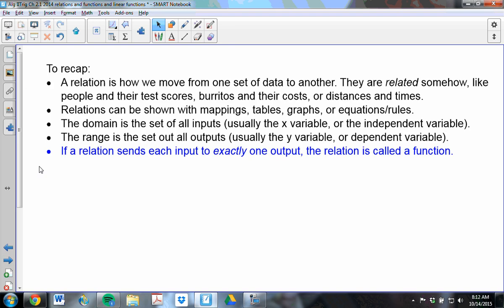So to recap, a relation is how we move from one set of data to another. Relations can be shown with mappings, tables, graphs, or equations. Each of these things represents the same relation, though. You can have a mapping, a table, a graph, and an equation that all cover the same relation, how to get from the inputs to the outputs. The domain is all the inputs, the range is all the outputs, and most importantly, if a relation sends each input to exactly one output, the relation is called a function.